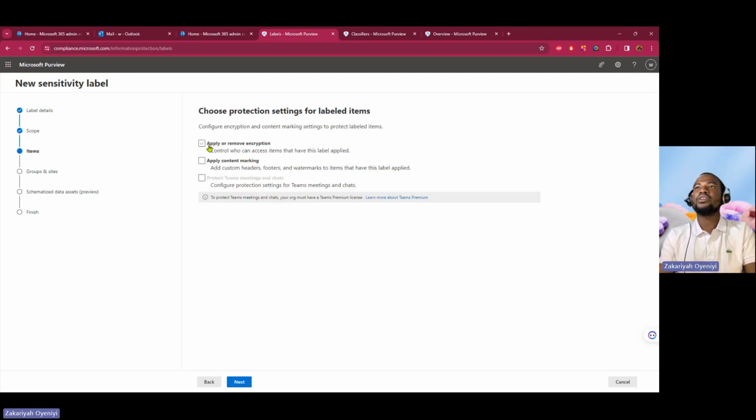Now it's going to give us two options there. We have apply content marking and this other one. If I'm not applying any content marking, maybe header, footer, or watermarks, I won't check this. If I'm only applying a label, I'm going to check it. But I'm going to check the two. So let's click on continue.